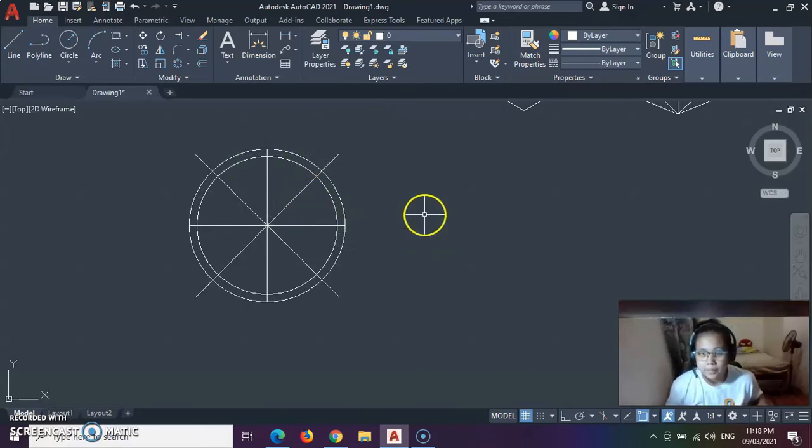Okay, and then we're going to make a circle. So from the extension lines, we're going to place the center of the small circles on those endpoints. So click that, and then we're going to have a circle with a radius of 20 on all of the sides.